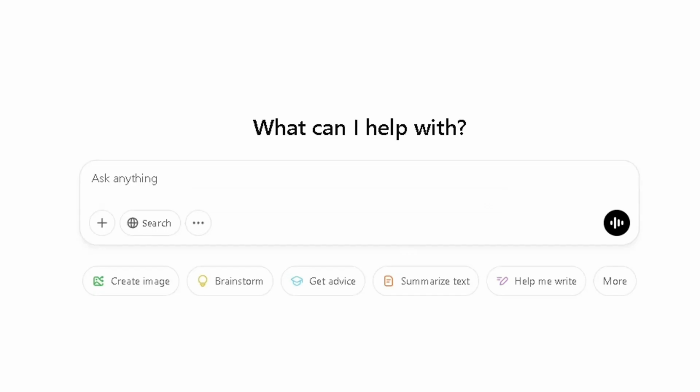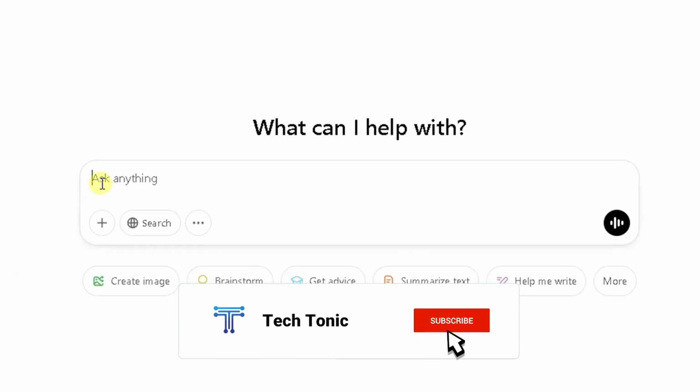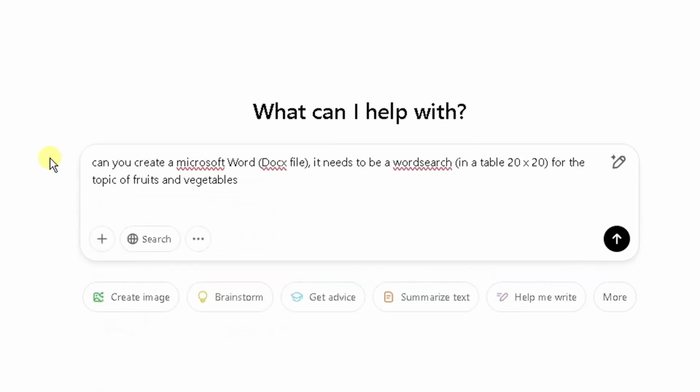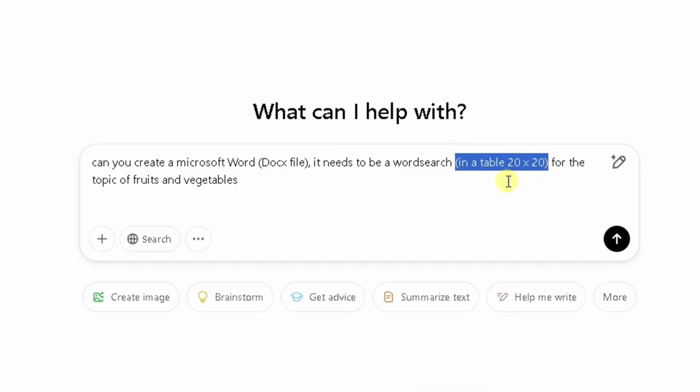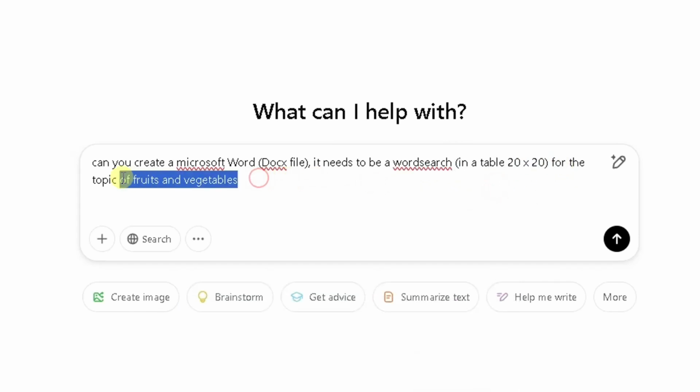So I've got ChatGPT opened up here, and what I'm going to do is write a prompt. I've already come up with the prompt I'm going to use. So I want ChatGPT to create a Microsoft Word docx file, and it needs to be a word search. I've also specified how I want that word search to look. So I want the word search in table format, 20 columns by 20 rows. For the topic, fruits and vegetables, so that's what I want AI to do. That's the topic I'm teaching, and that's the word search I want to create.